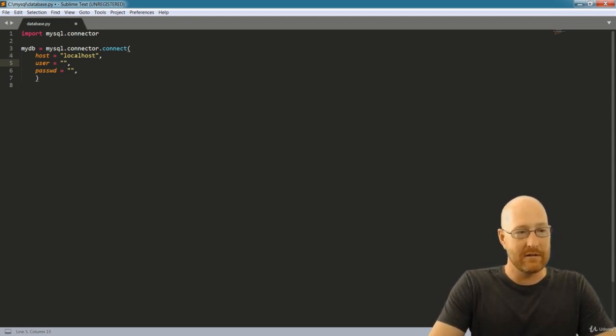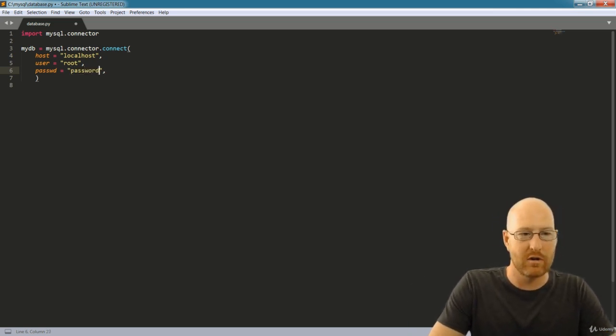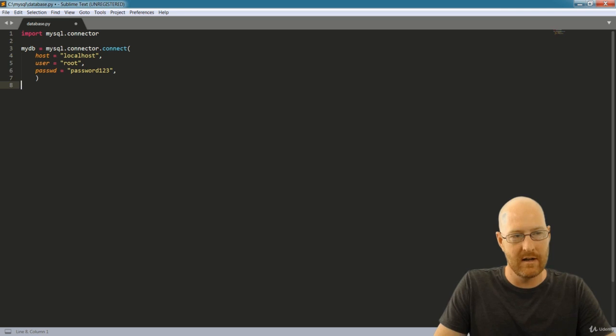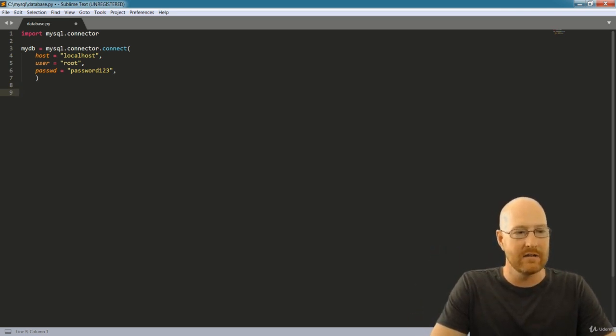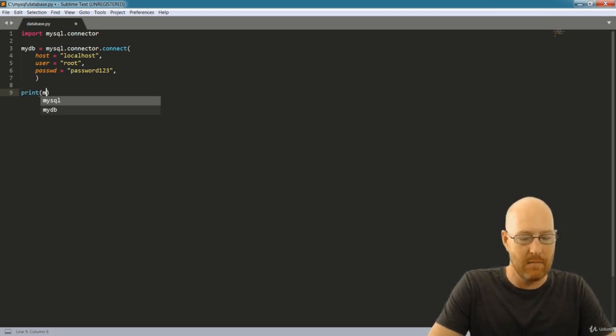Now, remember when we set up the database, our user was root. So that's root. And that password we picked when we set up the database was password123, right? So that's pretty much it. We can now connect using just that. So to prove that this worked, we can print out this mydb variable that we just created.